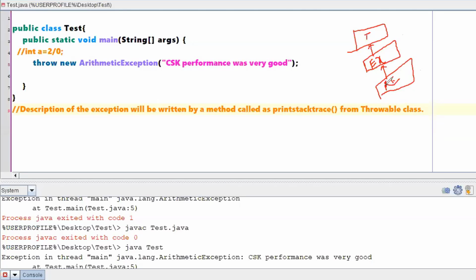This is RE, that is runtime exception. From this particular runtime exception, with respect to our example, we are taking what is called arithmetic exception, right? And who will be a parent for this particular throwable class? Object class, right? So now what I'm saying is, whenever you are passing arithmetic exception, the performance was very good, right?